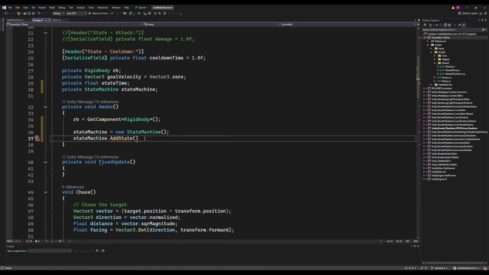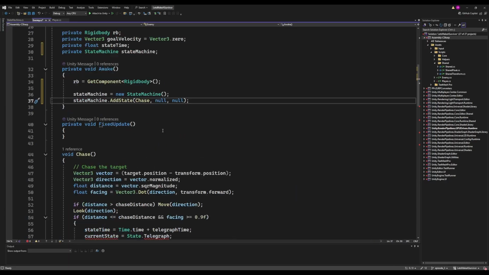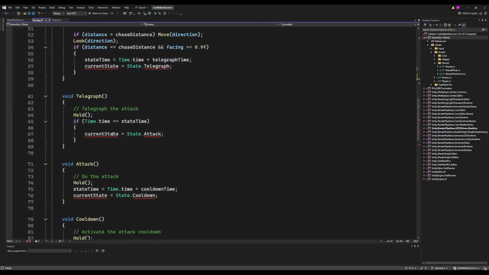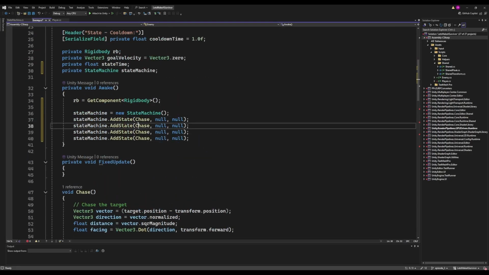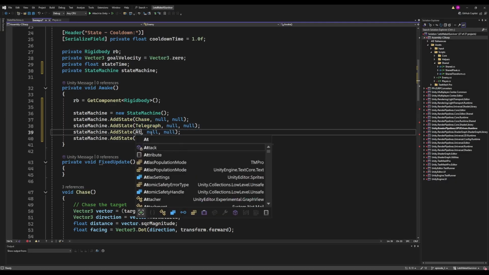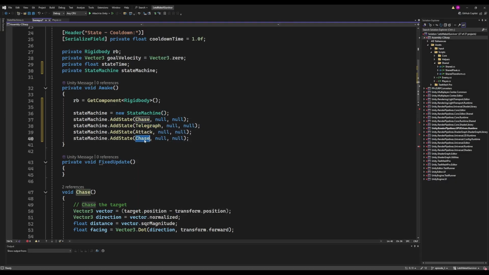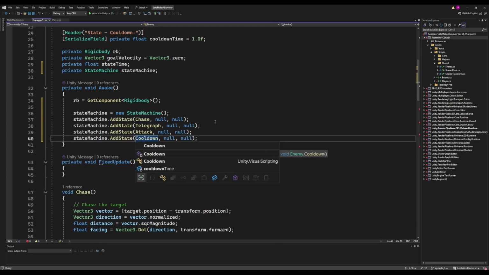So simply enough, we want our chase state. It doesn't have an entry and it doesn't have an exit, so we can just send through null, and then we'll just duplicate that for each of these other states. So chase, telegraph, attack, cooldown.